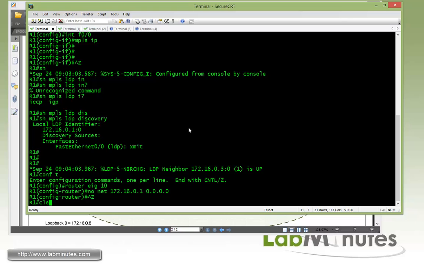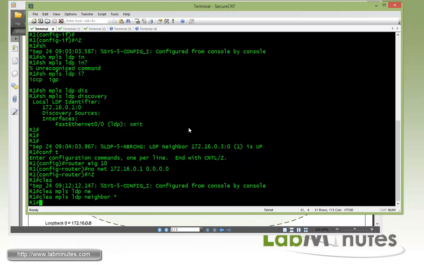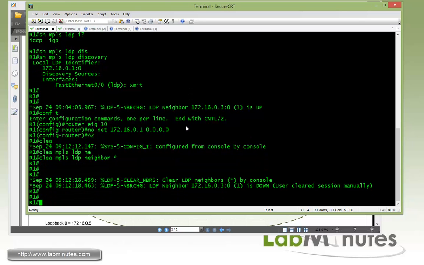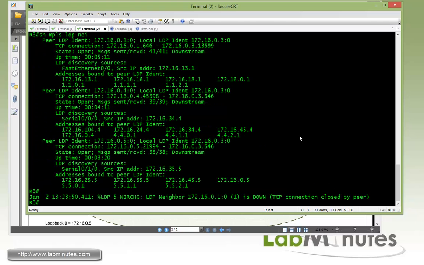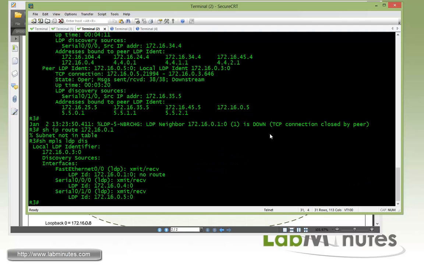So delete that, and then we can clear mpls ldp neighbor just to bounce the session. And now we can see what happens on R3. You can see that the connection is not coming back up. R3 no longer has a route to R1's Loopback 0. And if you do show mpls ldp discovery, you can see right here, although it's been receiving multicast discovery hello packets from R1, it claims that it has no route, or it doesn't know how to get to the R1 LDP router ID, which is Loopback 0, 1.1.1.1.